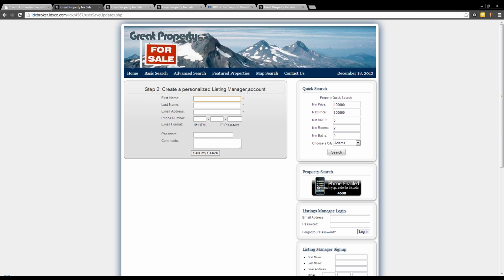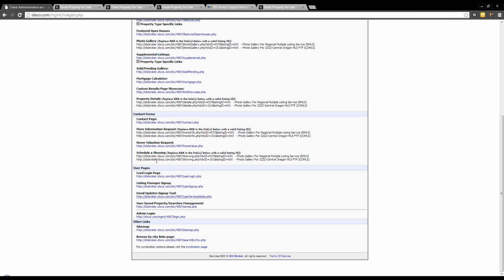Create a personalized listing manager account, and since you've performed a search, the user ends up saving that search. This is very useful where you want to set up a saved search but the system isn't saving that automatically. The user has to go in and create an account first. This makes that process quite a bit faster. So pretty popular link.